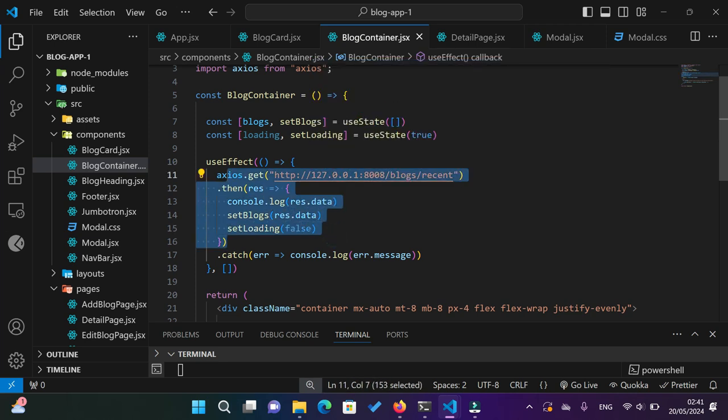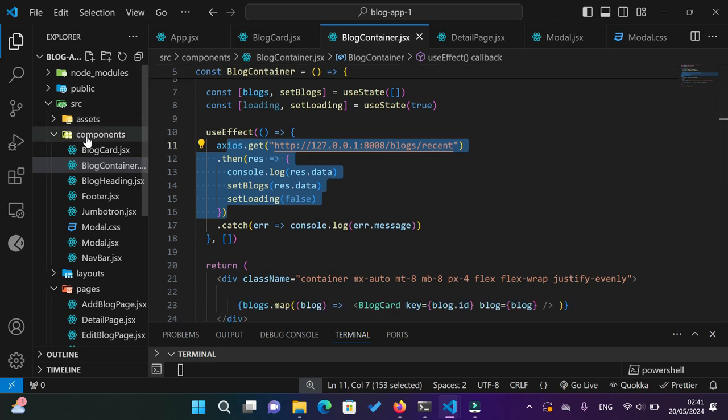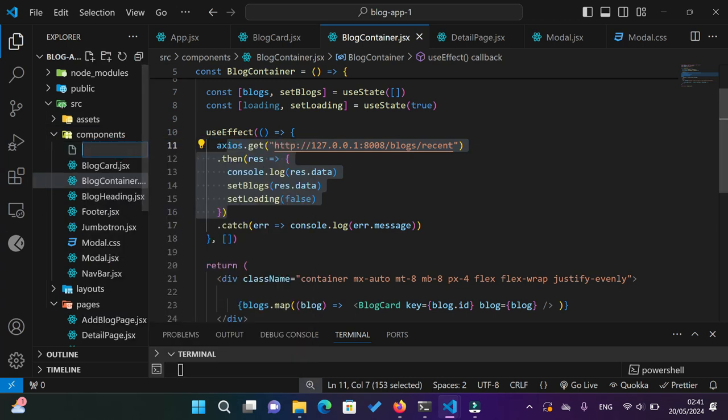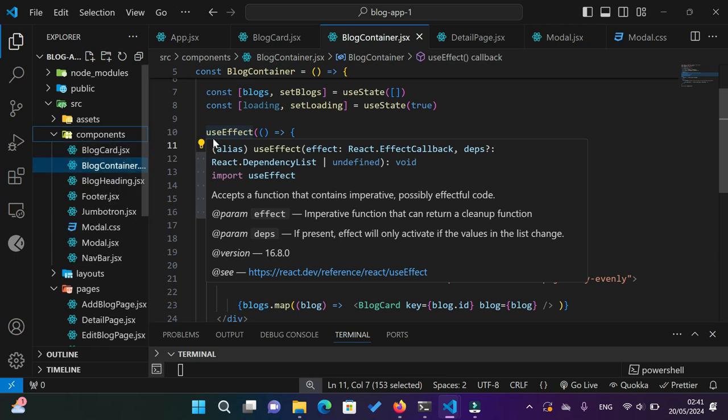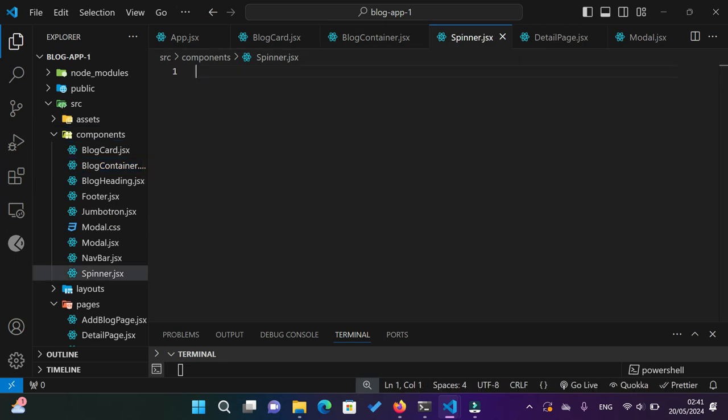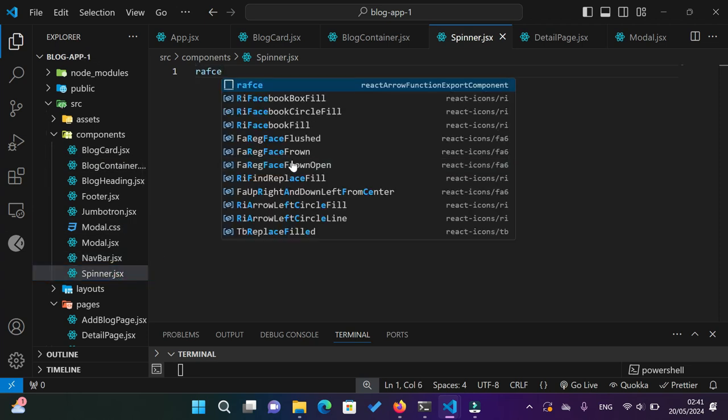So what next? Let's work on the next stuff. We're going to create a new component. I'm going to call it spinner, because we're going to use a spinner. I'm going to call this spinner.jsx. Enter. Okay, we have the spinner now. So I'm going to say RAFCE.